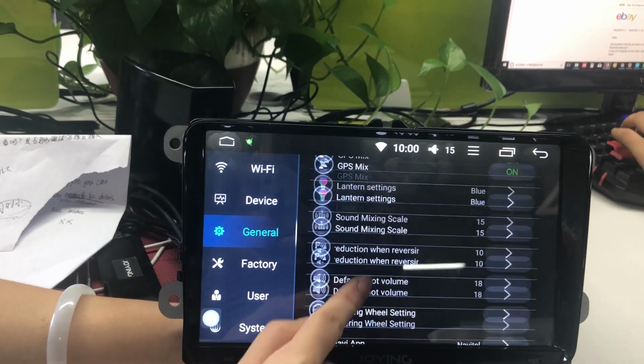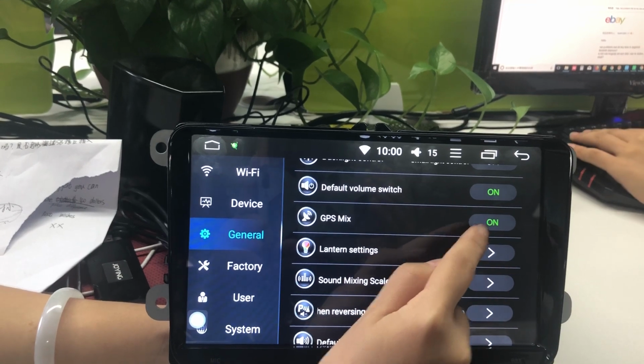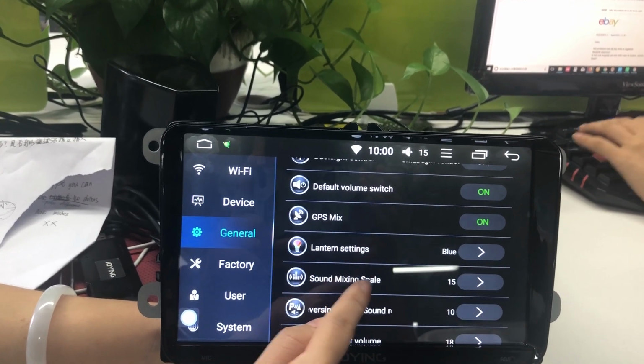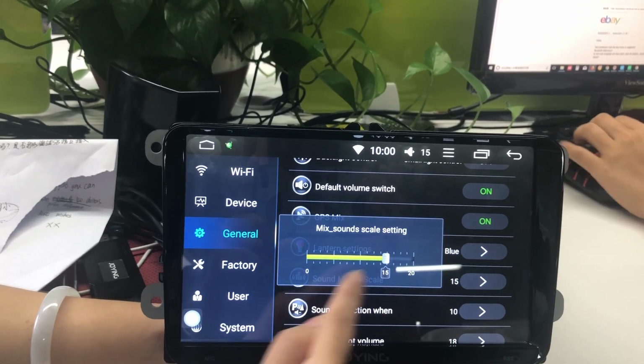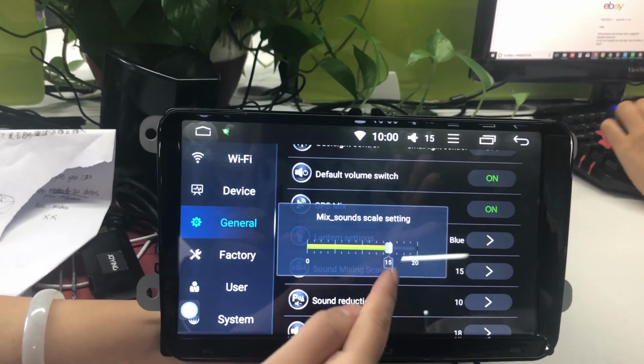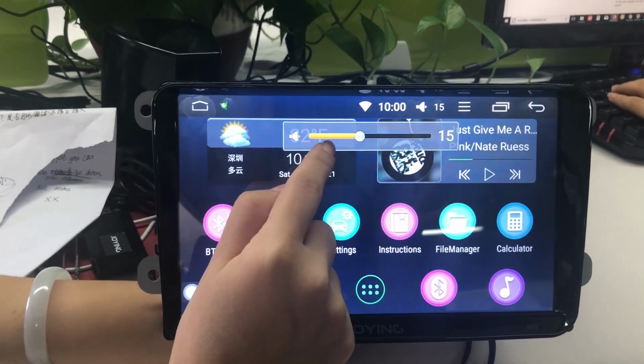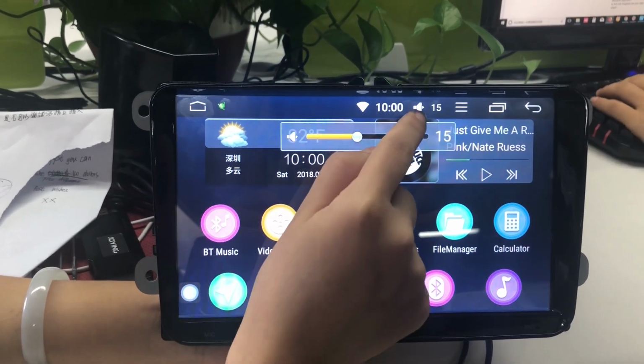Then go to GPS mix. Turn on this button. Sound mixing scale. You can adjust the volume. Now we show you level 15. The volume is 15.